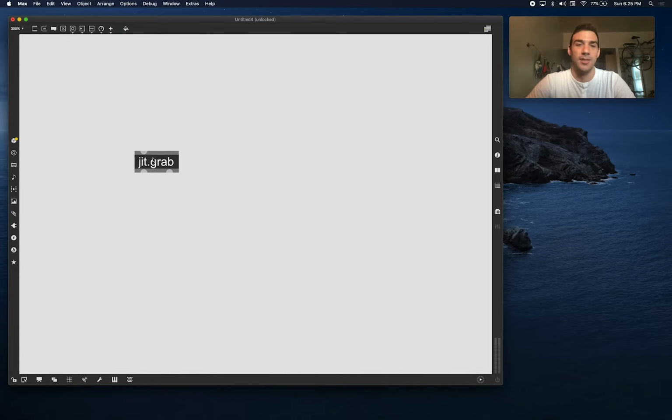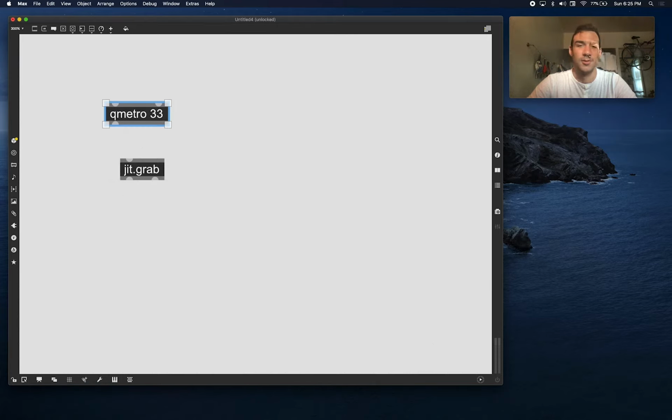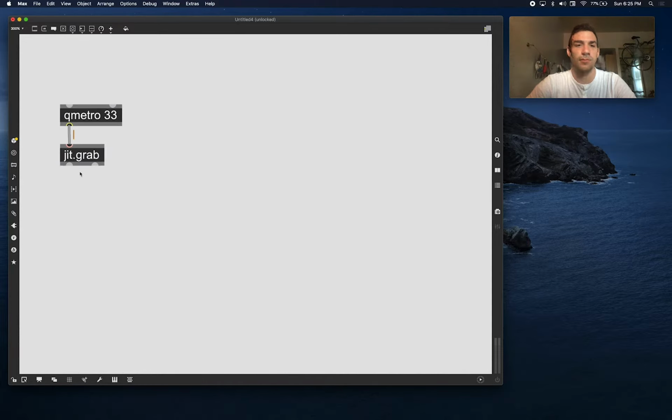And so this operates a lot like the jit.movie object. It needs a metro. In this case, we're going to do a qmetro, which is specific to video and frame related stuff. I'm going to say qmetro 33. The math on that, one bang every 33 milliseconds, is about 30 frames a second, which is probably the frame rate of your camera on your computer. Hook it up like that. I'll grab a toggle so I can turn it on.